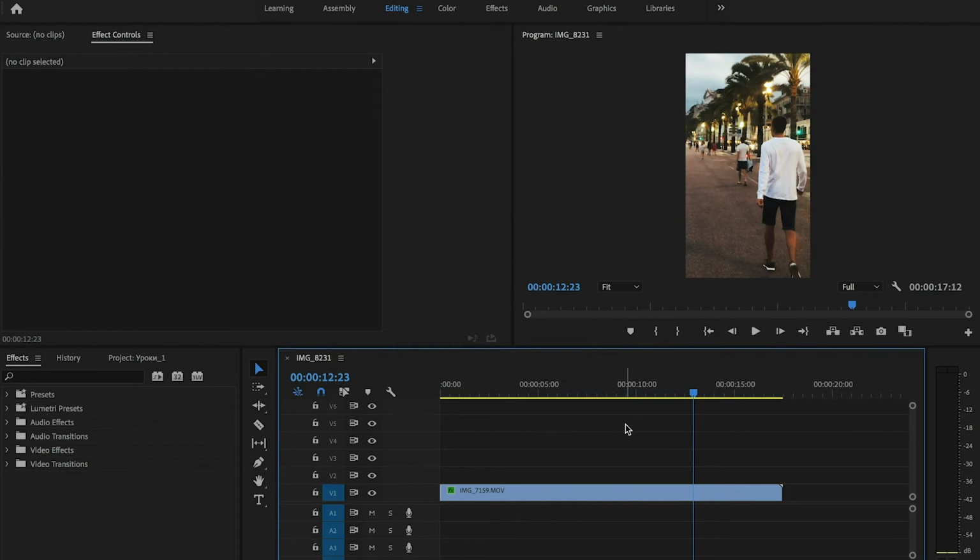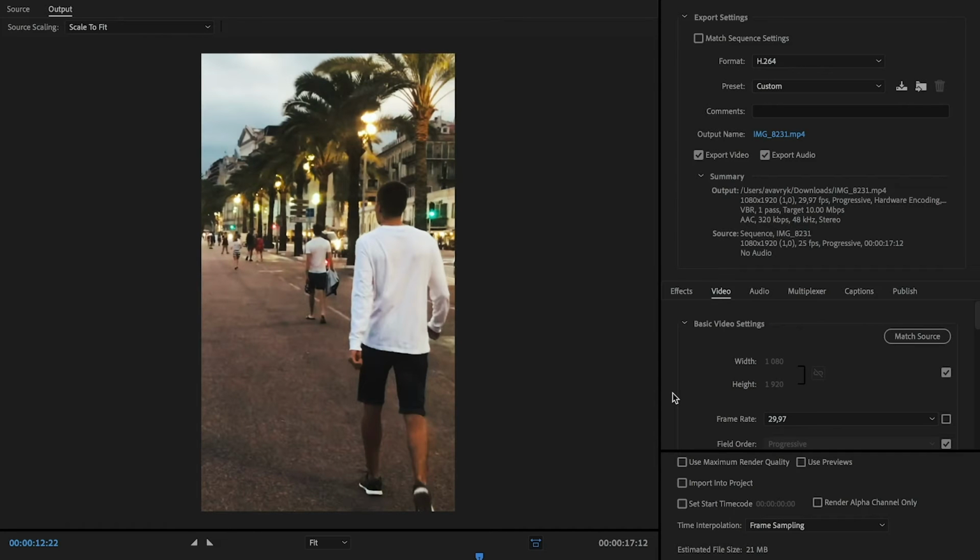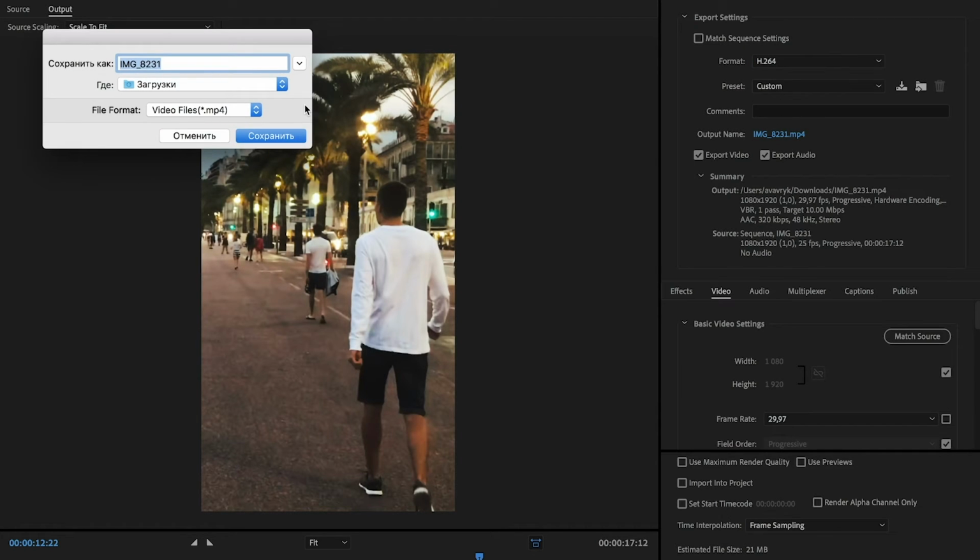Now we need to open the render window. Press Ctrl M or Command M on Mac. In the format option we choose H.264. In the output name we choose our name and destination folder.